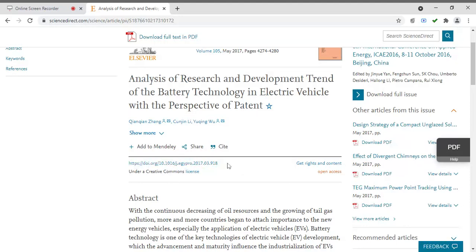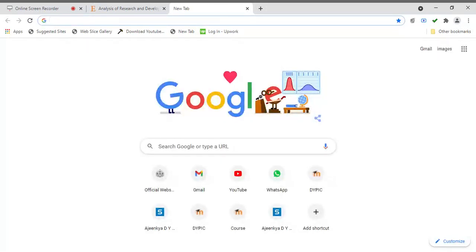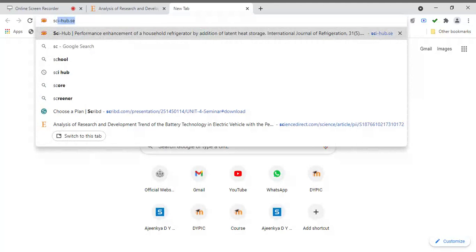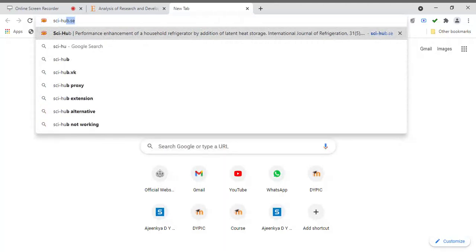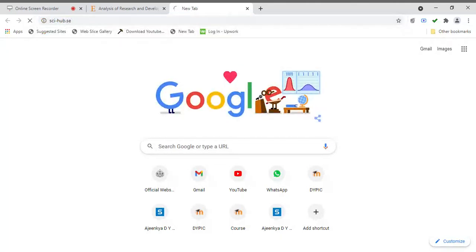So what we have to do is copy this part of the DOI link. We have to copy the part from 10. So you can see this much part I have copied. You have to copy this part, right click over here, click on copy, then after that open a new tab, and then go to the website called sci-hub.se, and after that press enter.